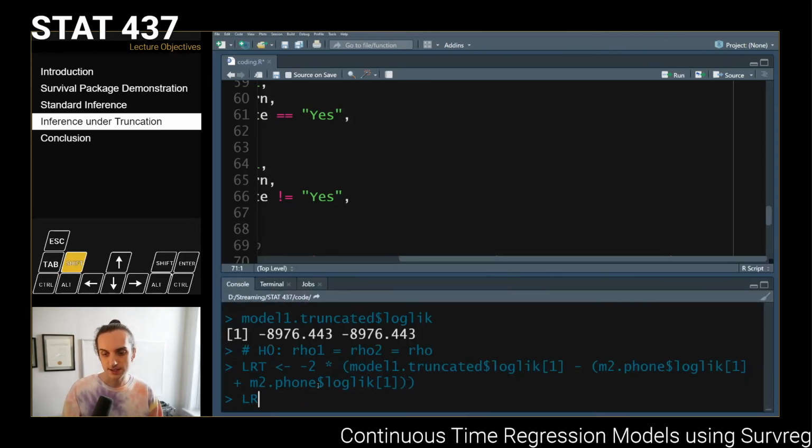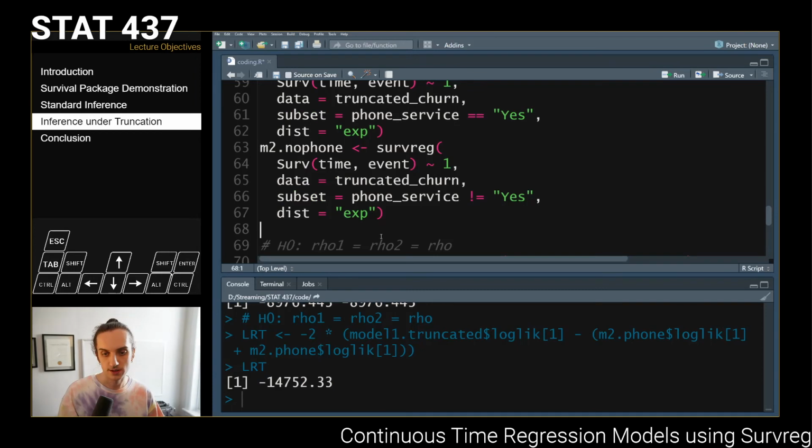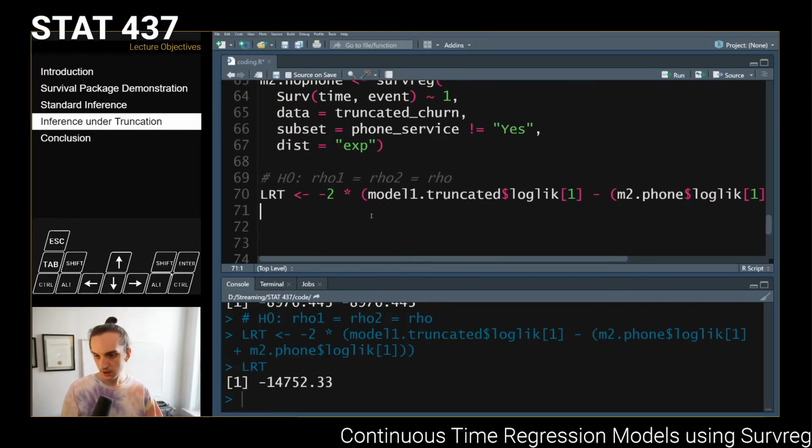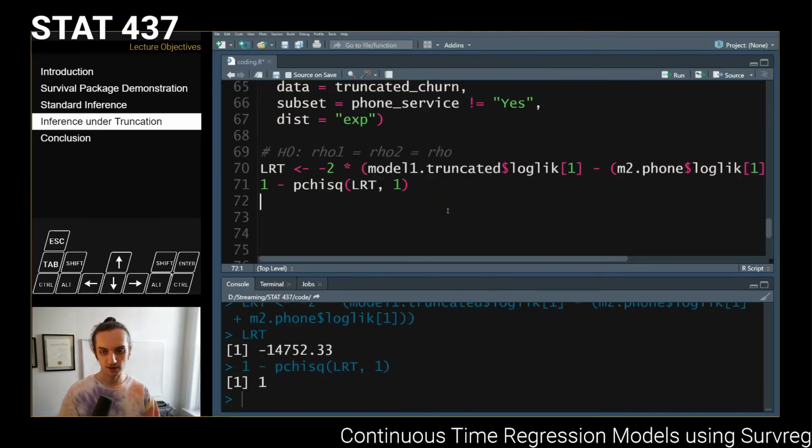And so you can see we have this likelihood ratio test statistic is -14,000 something, right? The number of degrees of freedom is equal to the number of constraints, which in this case is actually just 1. And so we can get 1 minus p chi-square of the likelihood ratio test with 1 degree of freedom. You can see that the p-value is greater than 0.05. It's effectively 1, which means that you do not reject the null hypothesis.